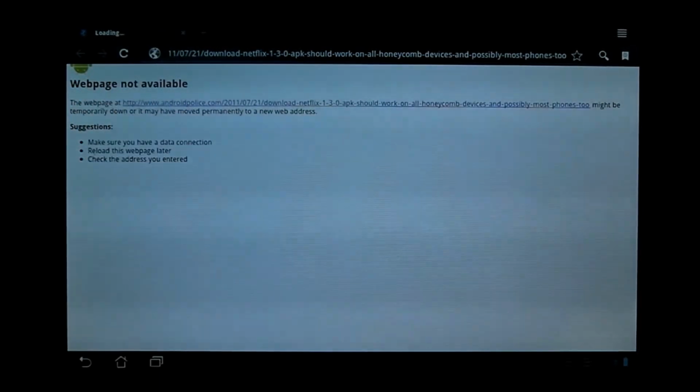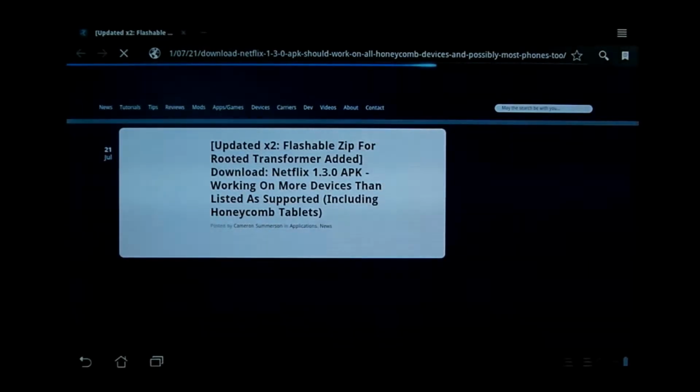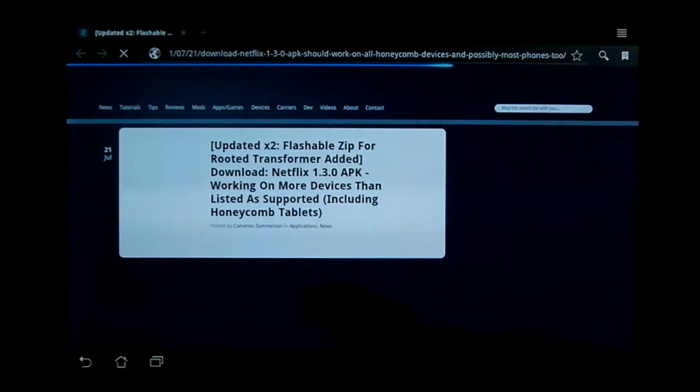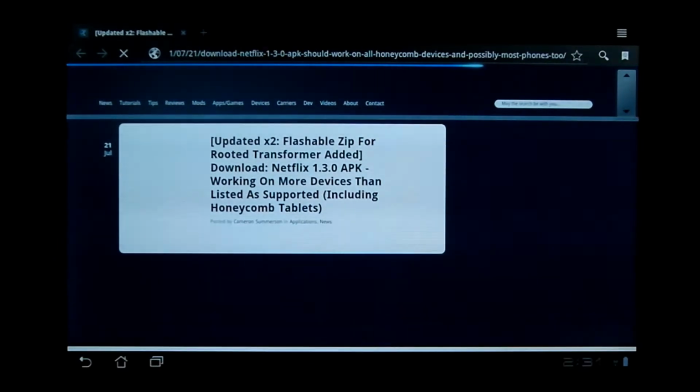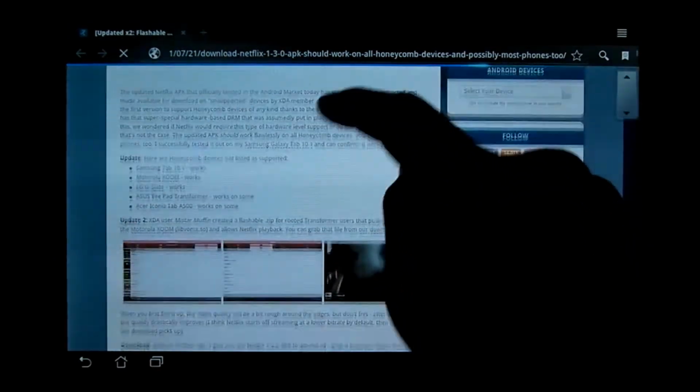Hold on. Alright, I think I just lost Wi-Fi for a second. Anyway, I have a bad connection, so it's slow. But once it loads, you're going to scroll down.